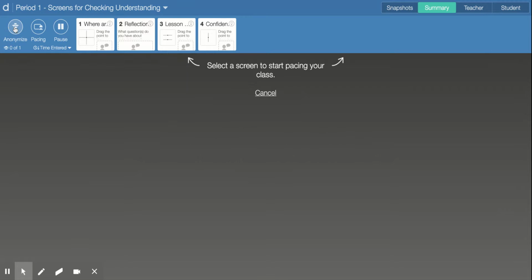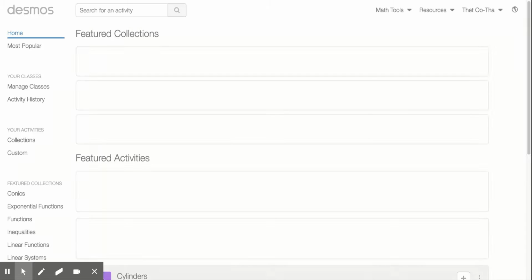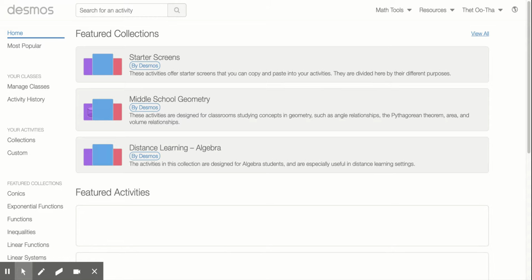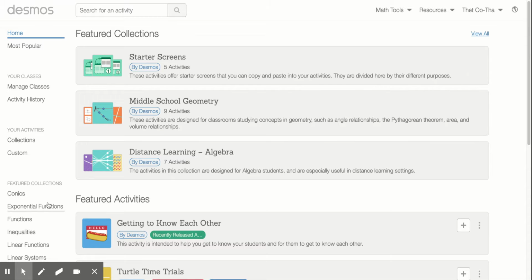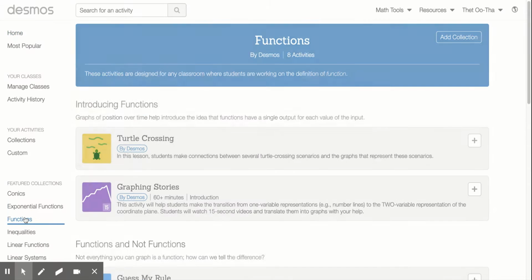And the anonymize button, I don't have any students right now. When you click that button, it changes all students' names to mathematicians. The whole class can view a student's answer and talk about how he did without knowing who he is. And then there are function keys that you can pick.